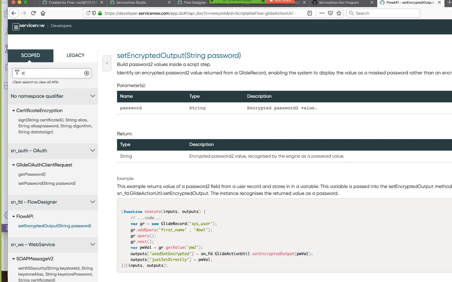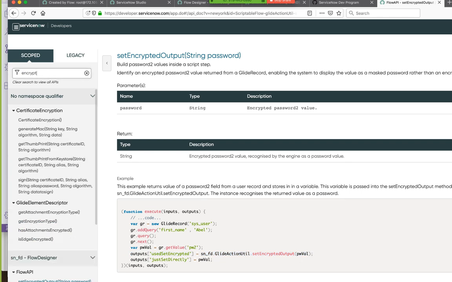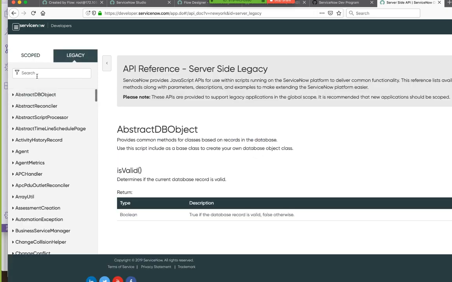Yeah, that's not encrypting it. So we need to actually do the Glide encryptor API. And would that be in legacy? That's legacy. Oh no! Does that mean I'm not going to be able to call it from a scope? Probably not. Ooh.